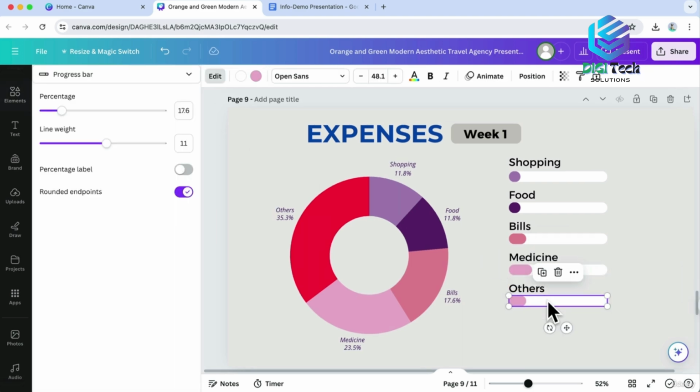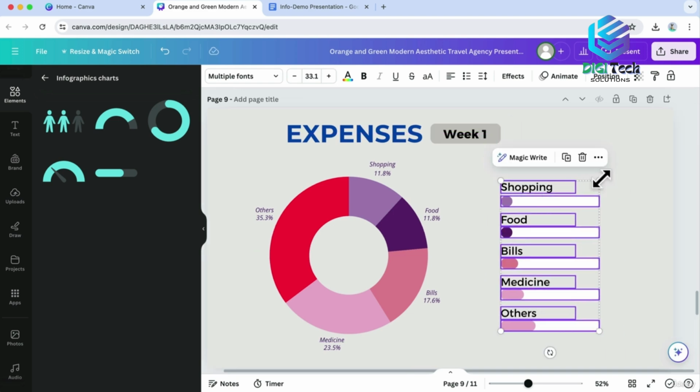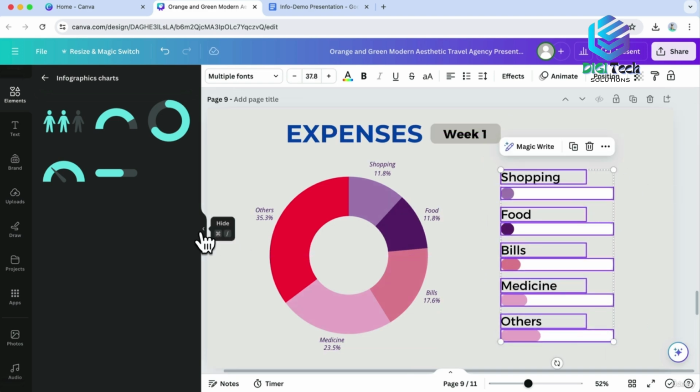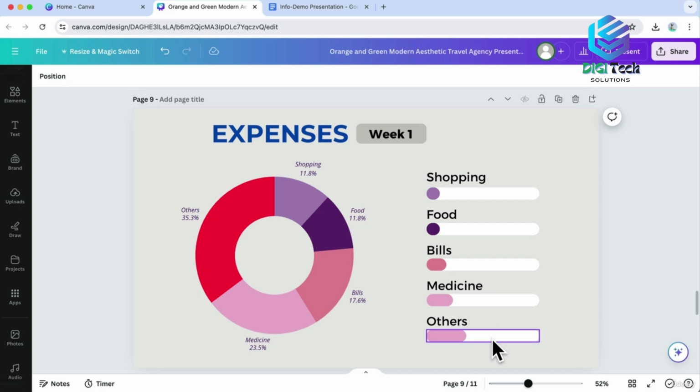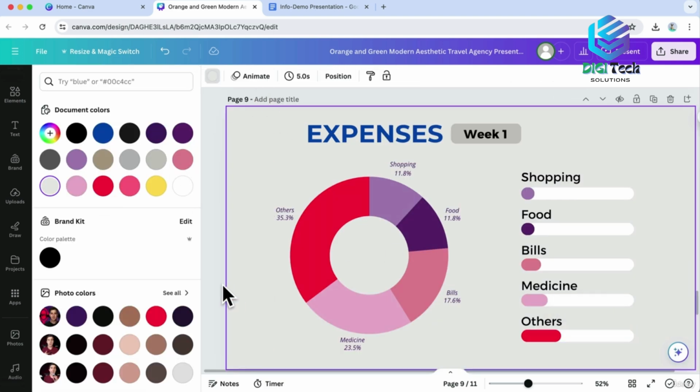So let's click on this progress bar and change the percentage to 35.3, so it's the same as the pie chart. Let's just click and drag over all of these and resize and reposition them. Let's just change the color for the last progress bar. Let's change it to this red color, which is the same as the pie chart.